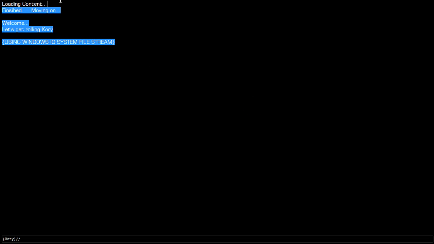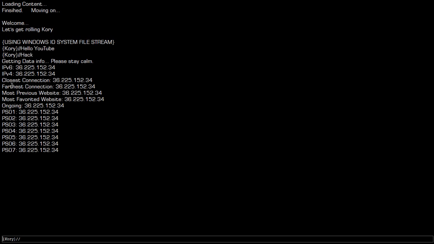It's going to say loading content, loading content, loading content, and then finished, moving on. Welcome. Let's get rolling, Corey, using Windows IO file system. And I realize I can't type up here. I can only highlight, and that's about it. However, I can type stuff here, and it'll force its way up there to the top. So I really like that. And then also there are functions in here. So if I say hack, it's going to display a bunch of information.